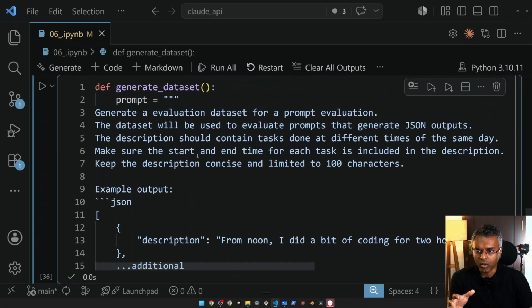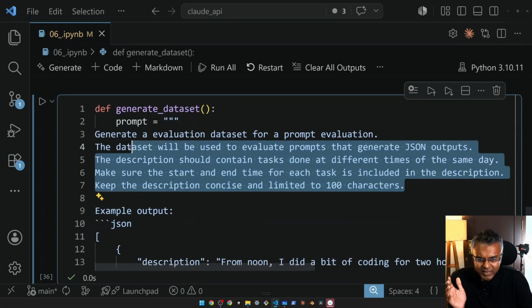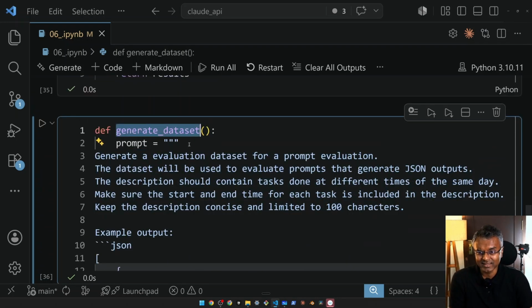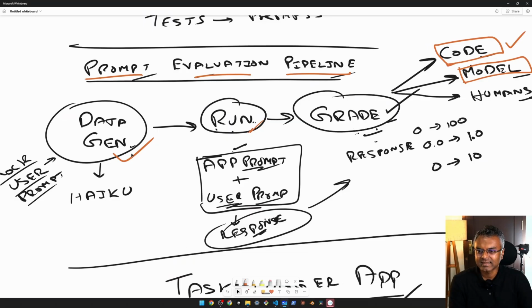This is the prompt that is going to generate a bunch of user prompts. It's going to mock and give us this list of prompts, all these lists of descriptions. This is basically how you would generate the data set. It's quite simple. We just use Claude itself to create this list of descriptions. So that's the first step.